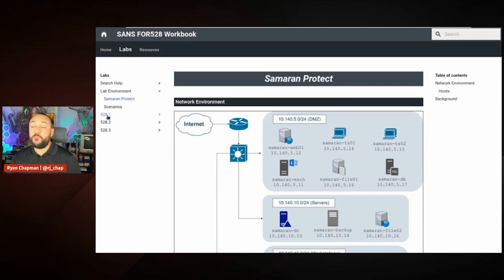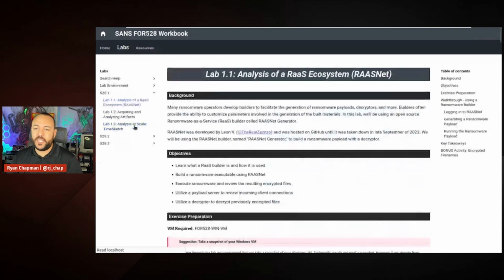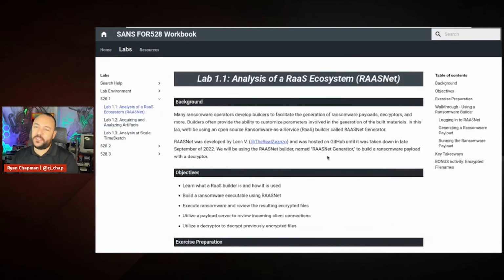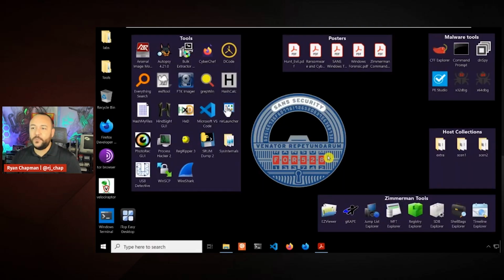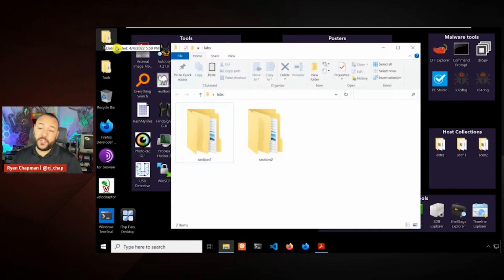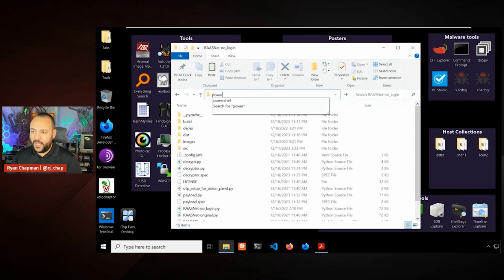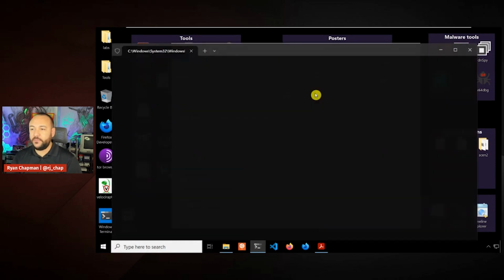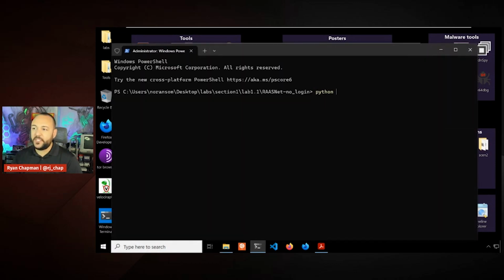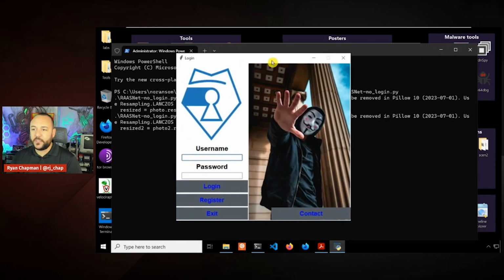So each day is about a third hands-on analysis. I don't know about 33.33% exactly, but about a third. So in the first section, as an example, the very first lab, you're going to be building ransomware. I'll even show you. I just go over here to labs. I go to section 1, lab 1.1. I go into my folder, and I'm going to execute PowerShell from this location. This will be the first lab where you're basically going to be running a tool called RaaSnet. You're going to log into a builder, also known as a generator.